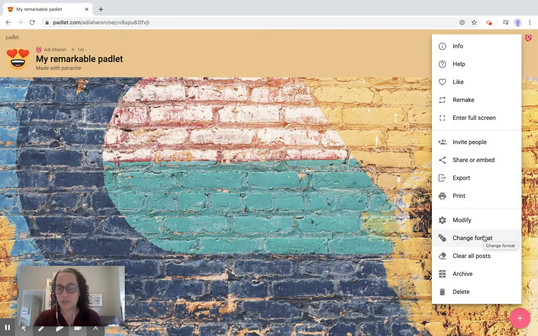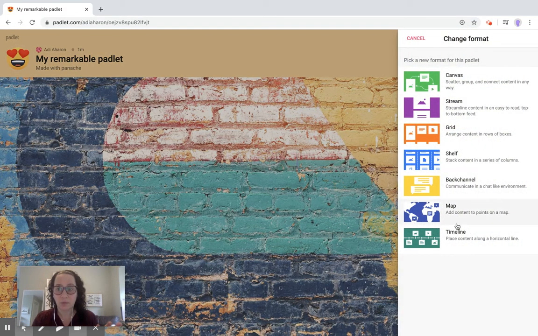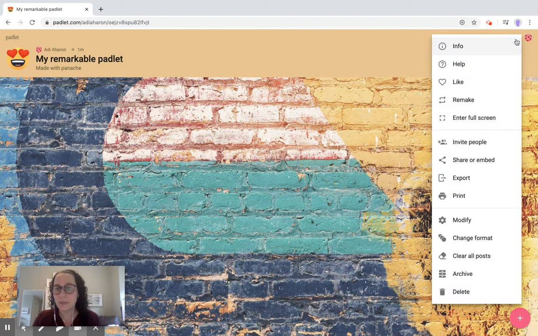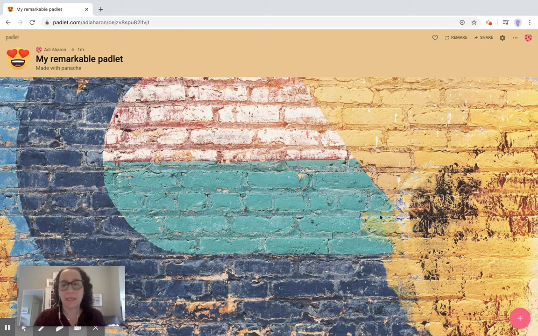If you want to change your format, let's say you want to move from a wall to a timeline or a map, you can do that at any time. And another piece that you have here is where it says remake up here. A remake is kind of like making a copy of. So you only have 3 Padlets. If you decide to set up a framework and then you want that framework to be available for 3 different classes or on 3 different Padlets, you can remake it, which gives you an opportunity to just essentially copy it. So that's how you use a Padlet or create the Padlet.